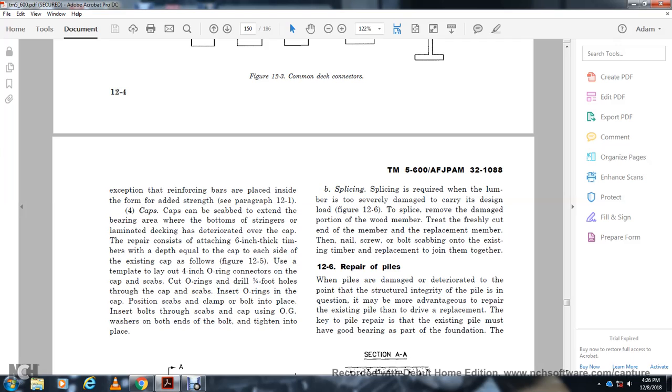Splicing is required for lumber that is severely damaged. Figure 12.6 shows the splice: remove the damaged part of the wood member. The freshly cut end of the member and the replacement member are then nailed, screwed, or bolted and scabbed with the existing timber to join the replacement together.